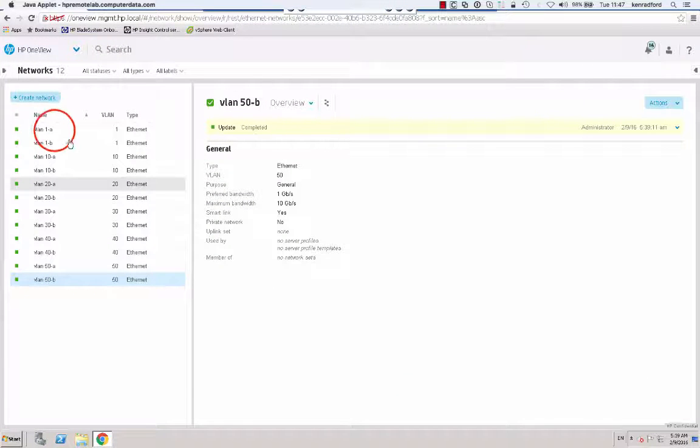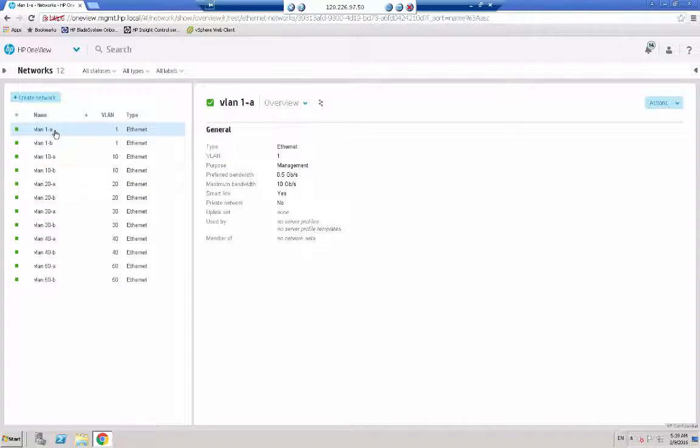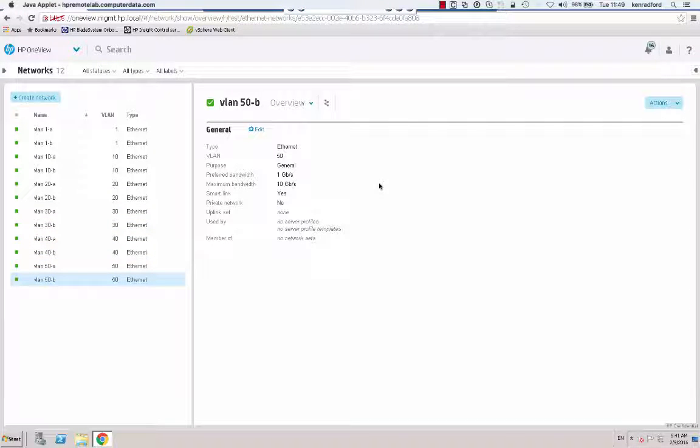Okay, so I've created 6 A-side networks, and we can see here I've set this one, the purpose is management, 10A, the purpose is VM migration, and then the other ones are general. And these network purpose settings are used by OneView for vCenter to evaluate the network configuration of a hypervisor host in comparison to the Virtual Connect and HPE OneView server profile. So I've also created 6 B-side networks, and they're complementary to the A-side, and I've set the purpose of those also and the minimum and maximum bandwidth. So we've got our 12 Ethernet networks.